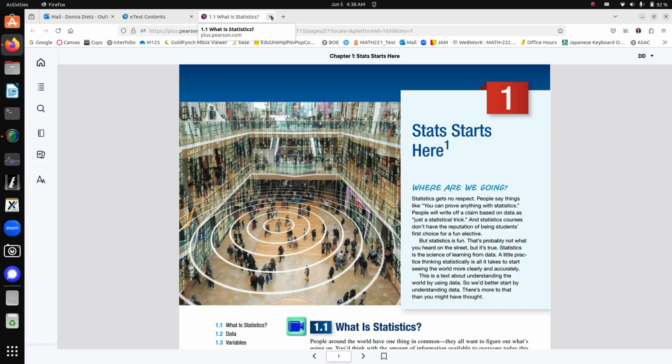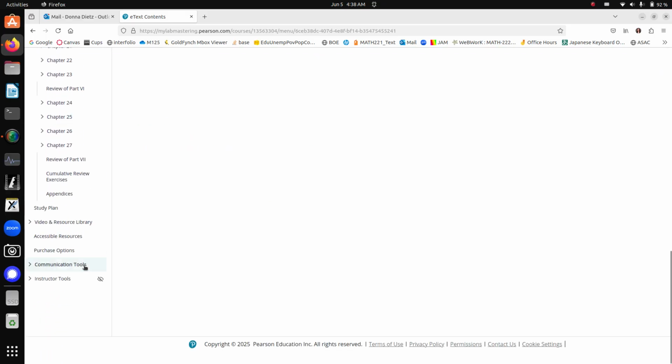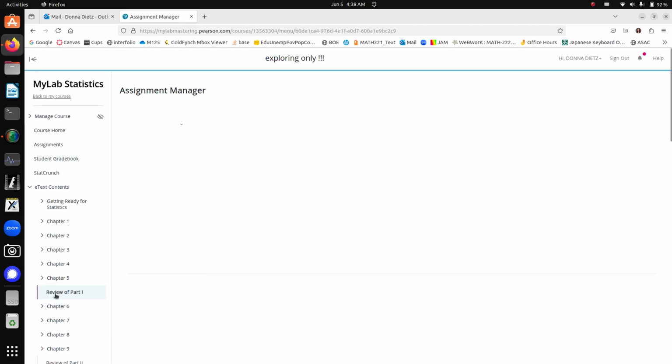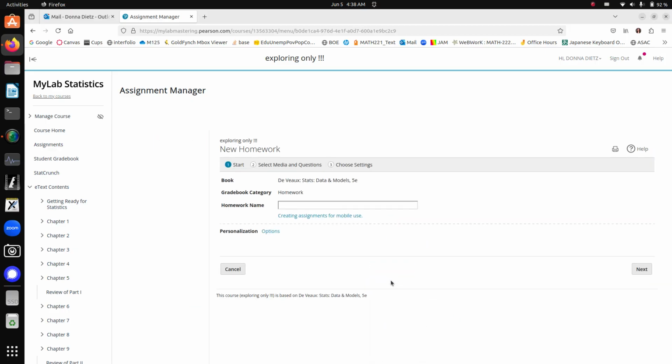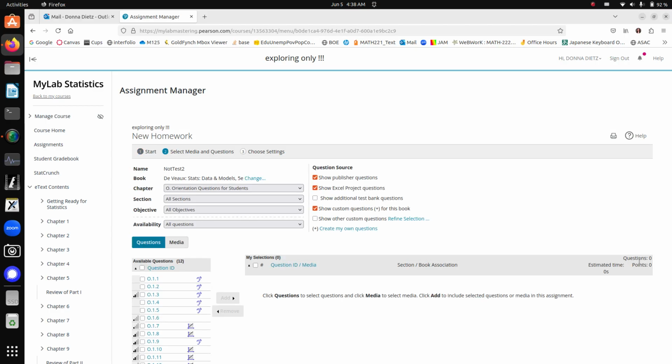Okay, you can go, here's the chapters. And if you're going to create assignments, you can see the questions. If you're just interested in the questions, you can go down here to Instructor Tools, Assignment Manager, and right now you have a completely blank shell. And I can create a homework, quiz, test, whatever. It doesn't matter. It's going to access the same test bank. Just give it a bogus name just so that you have a place to start looking.